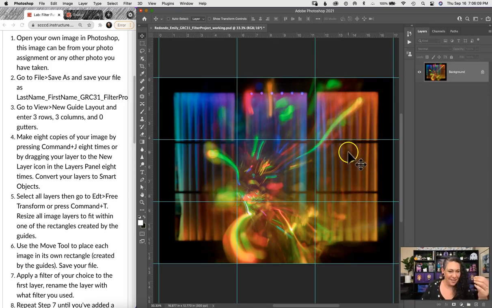Alright, so now we're going to go ahead and make 8 copies of this image, and this is because we're actually going to be applying a different filter to each copy, so we want a total of 9. Now there's a couple of different ways we can make copies. First, I need to go ahead and click on this little lock to unlock the layer. Now I can just click and drag this down to the little plus sign. Another way is to hit Command J. So I'm going to hit Command J.